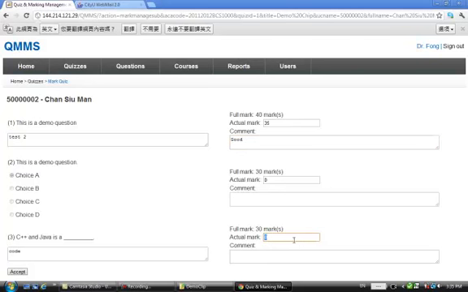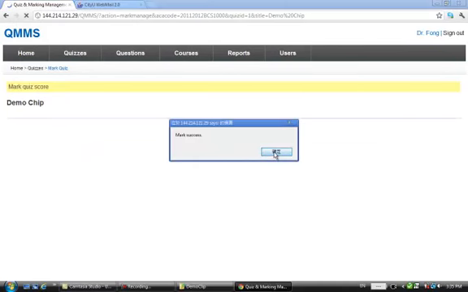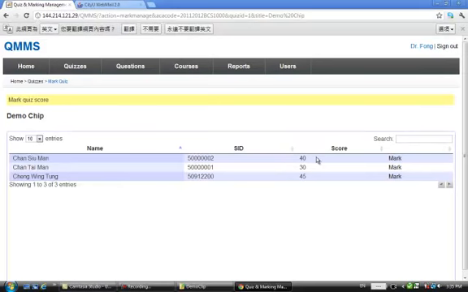Maybe I still want to give 5 marks to this student, and maybe leave a comment that it is different, and press accept. So you can see that the mark has changed to 40. And let's see the next one.